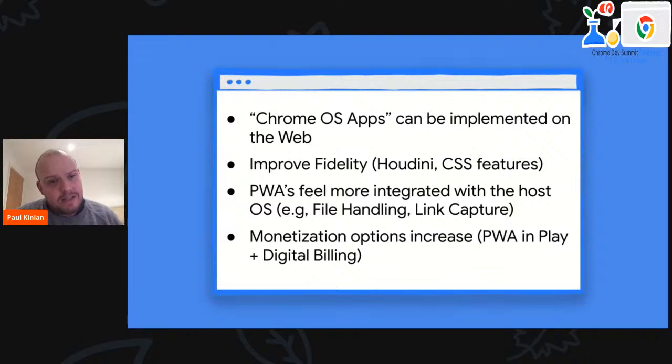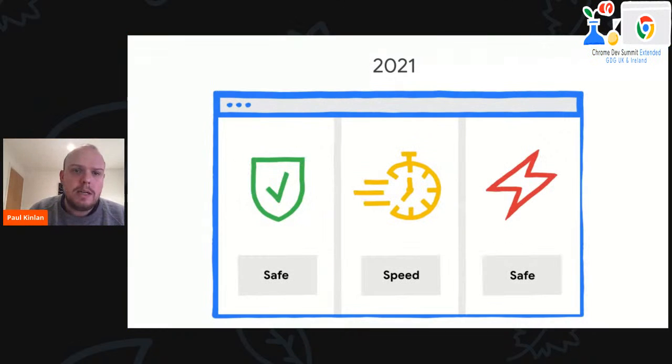And at least on the Android side of things, you can now build an experience that monetizes with the Digital Goods API in the Play Store, and you can also list your PWAs in the Play Store as well, which I think is nice.